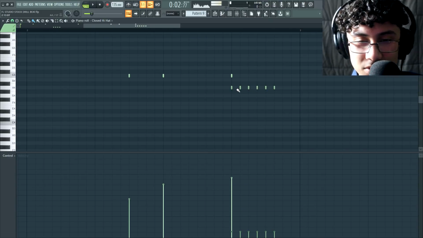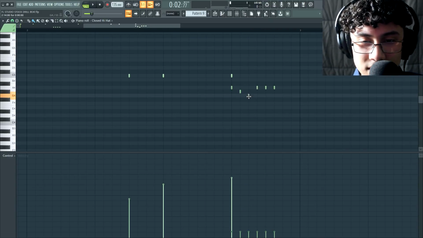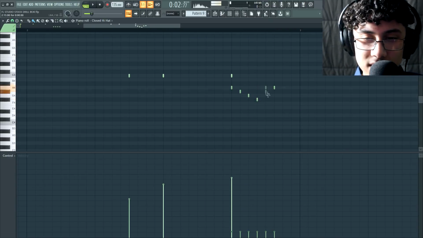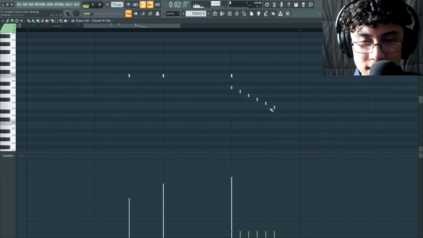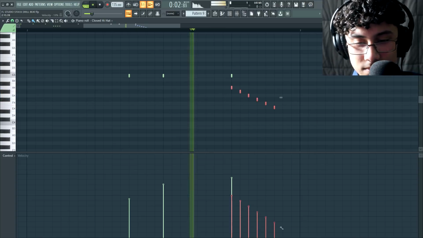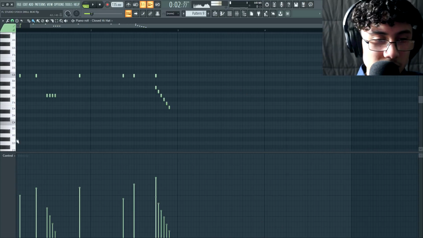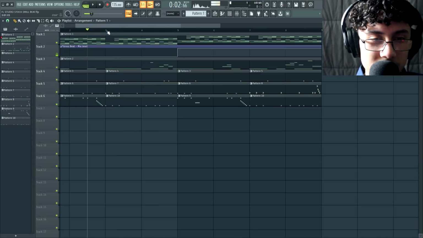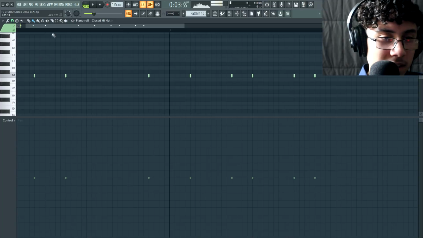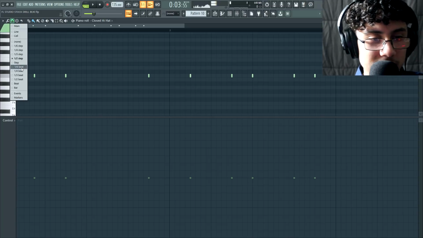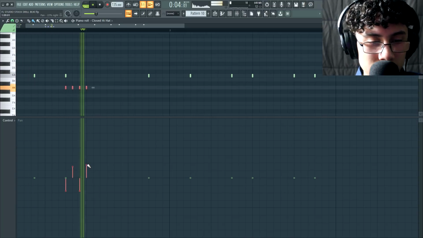And what we can do is mess around with the notes. So if we want it to go lower, we can do that. That's a really cool effect. Let's also mess around with the panning. Go to the next pattern. Let's add some in here. This time I'll change the grid to 1/6 beat. Mess around with the panning.